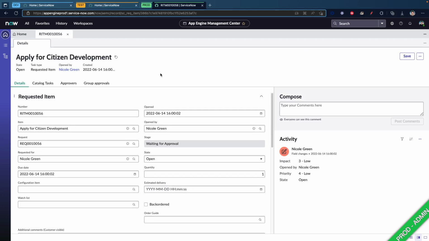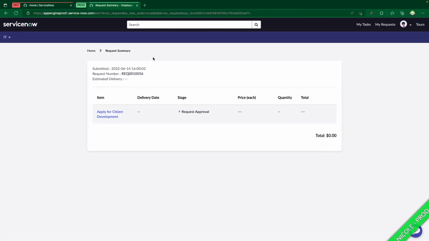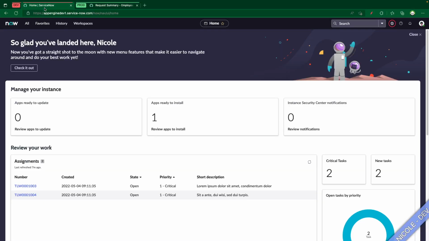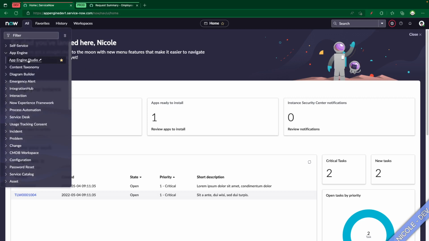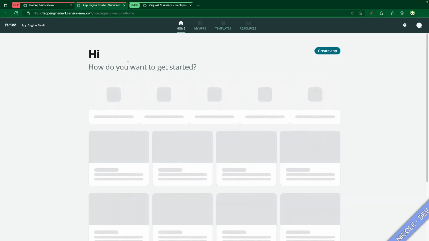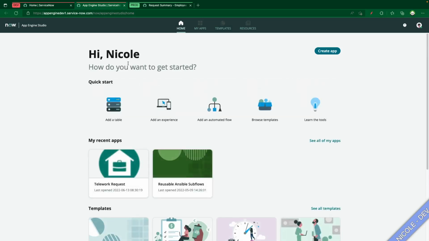Now, what will happen is Nicole will get an email saying her request was received, and then she'll get another email saying that her request was approved. And that email will direct her to the dev environment to start building. So Nicole would go to the dev environment. She would, in her email, have a link directly to App Engine Studio, but it's pretty easy to find here. And App Engine Management Center actually set her account up and made sure she had the right permissions.